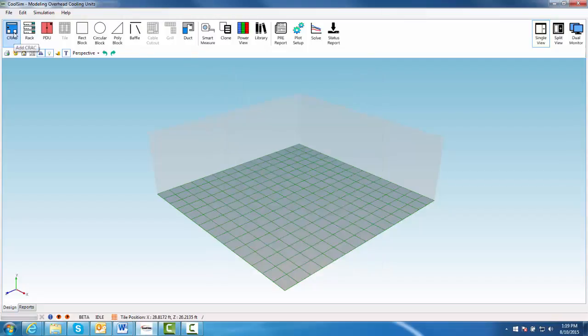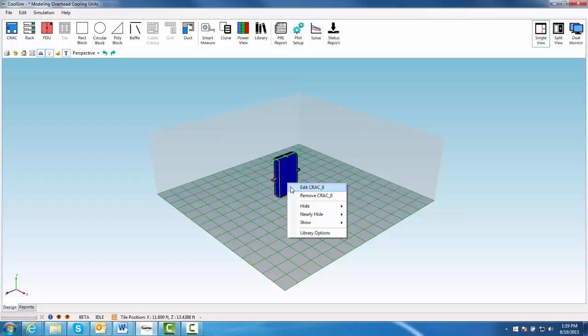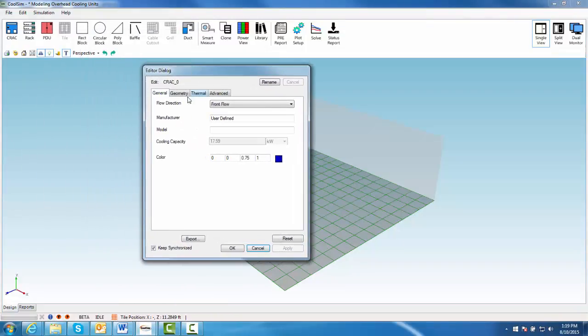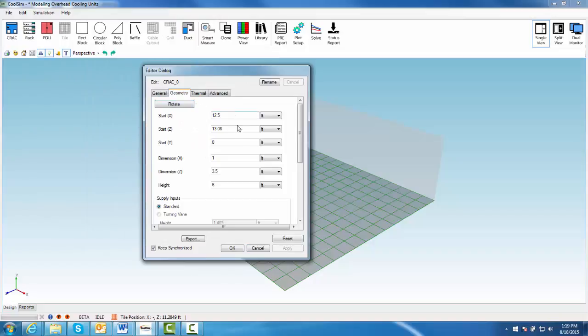Next, we drag a crack into the room. Notice it defaults to a front flow model, which is what we want for this data center. However, we still want to edit its dimensions. I go to the Geometry tab in the Editor dialog and make the crack a 2-foot cube.